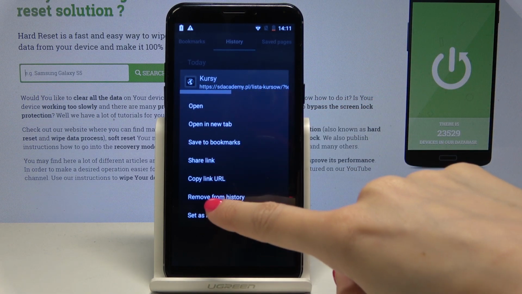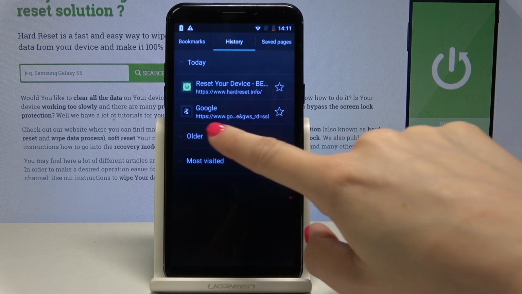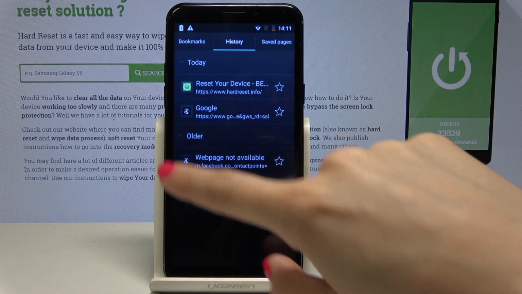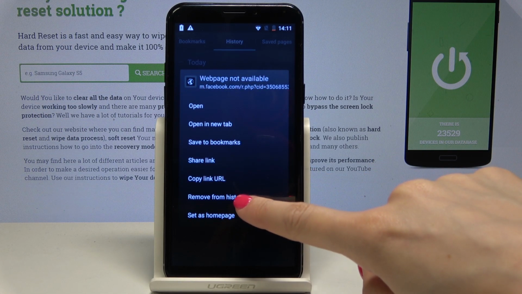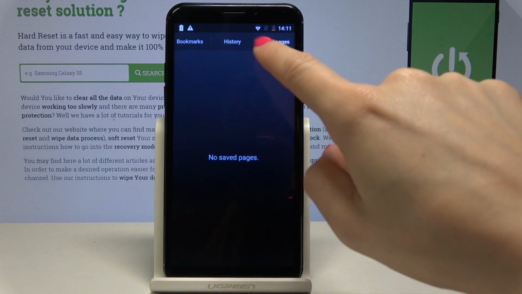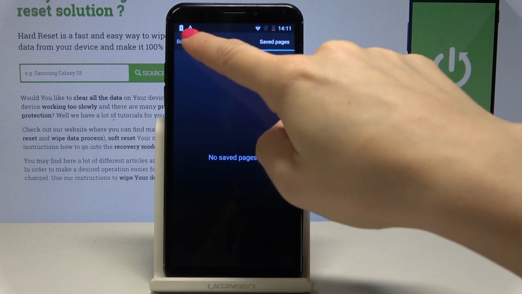Now by tapping, for example, on today, you can select one from the following sites, keep pressing for a while, and remove from your history. You can also go to some older sites, just tap on older, and do the same thing, remove from history. You can also remove some saved pages if you have some, and also bookmarks.